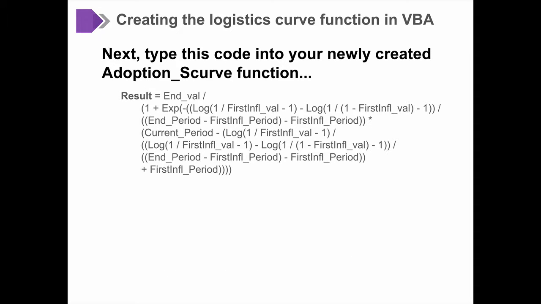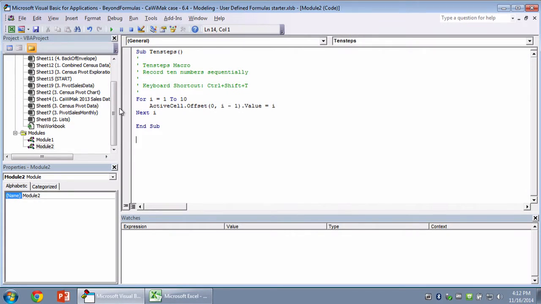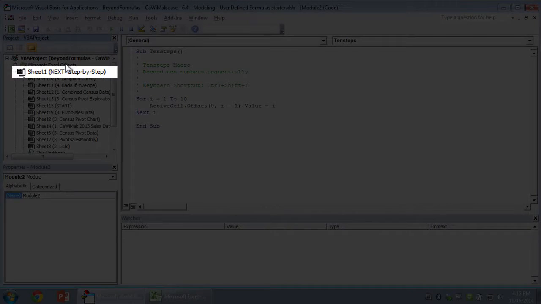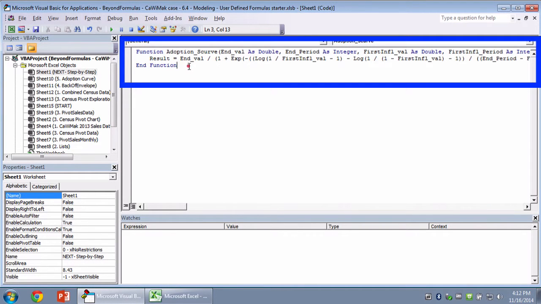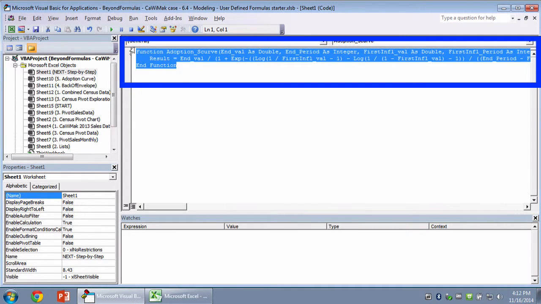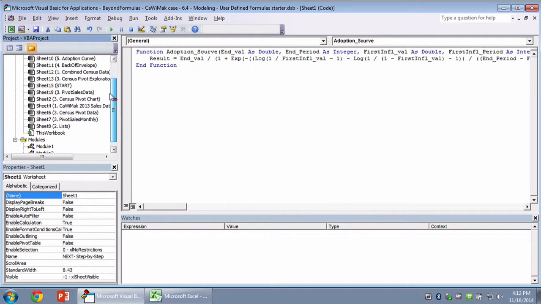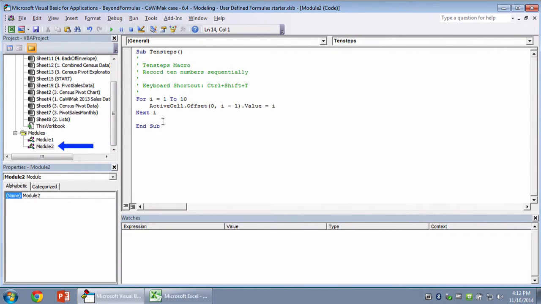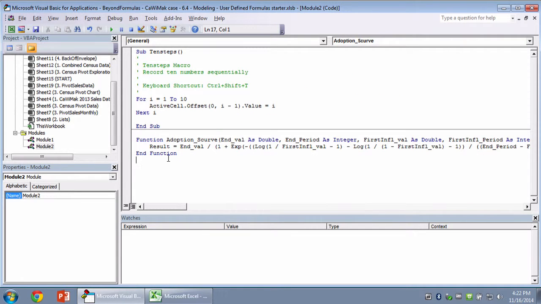Start off by typing all of this code into the VBA code window. Just kidding, we're going to copy it instead. From the VBA window, you're going to go up to the next step-by-step worksheet, where we have already defined this function, ready for you to copy. Select all three rows and hit Ctrl-C, and then go back down to your Module 2 and create the new function by hitting Ctrl-V. But I don't want to make it too easy for you.